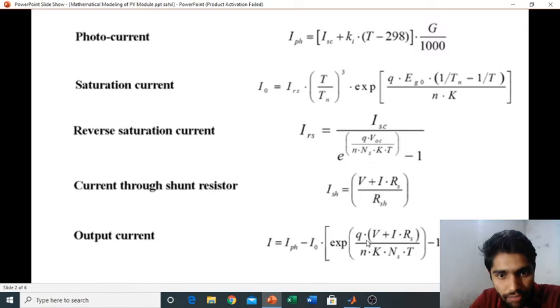This is the equation of the PV current, Q plus V plus IRS. See here, this is the output current or PV current I, and this I is used in the equation, putting the exponential function.